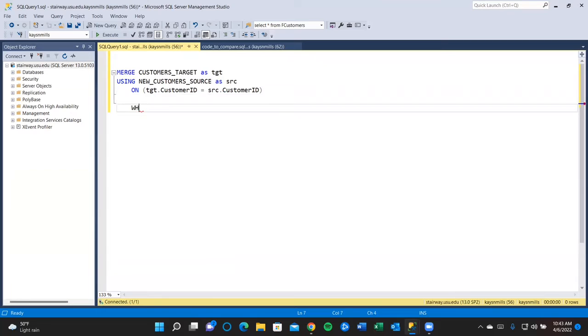So we're going to say when matched and, using the target data, their last purchase is less than 2022, meaning 2021, 2020, anything before this. So they haven't made a purchase in the last year, then we want to delete them. It's that simple, right?